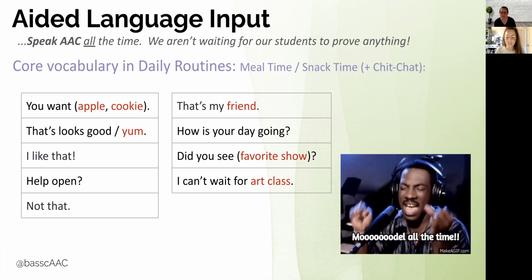But then this is a great time just to chat and just to talk about what's going on. Usually at home when we're having a meal, right? That's like when we talk about our day. So work that in when you're having a snack or at lunchtime with your students. Oh, that's my friend. How's your day going? Did you see your favorite show? I can't wait for art class. You're just demonstrating the function of conversation, of turn taking, and just showing that communication is about connecting and having fun. So I could just really see these things, like saying these naturally during the time. This isn't anything different than what we're already doing, right?